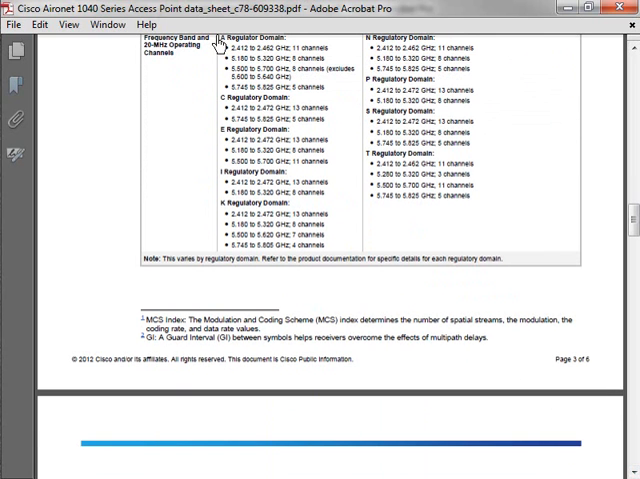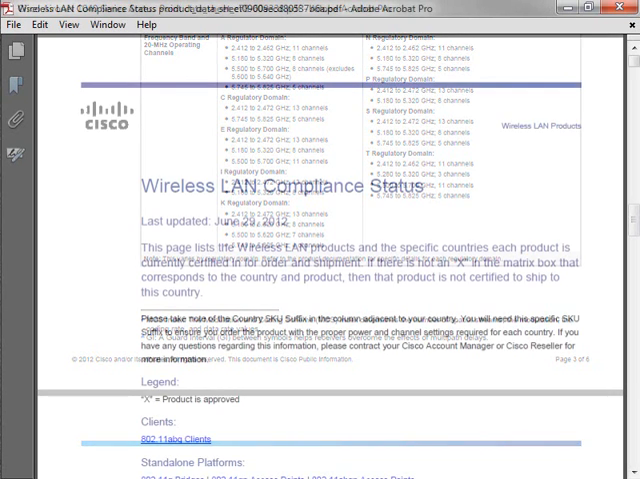So you can see here letter A, C, E, etc. Now I happen to know letter A is for Canada and North America. So I know that if I was buying a product for North America, it would have the letter A in it and it would operate in those bands. Now if you're not sure what letter you are, i.e. what your regulatory domain is, there's a document that you can take a look at.